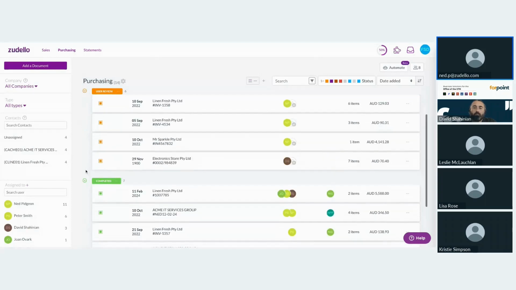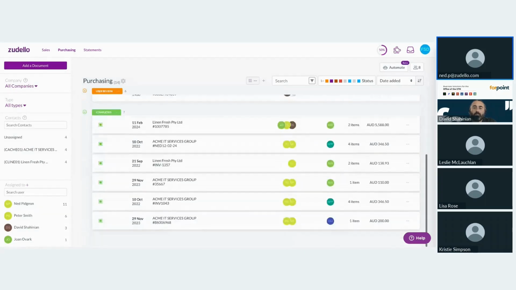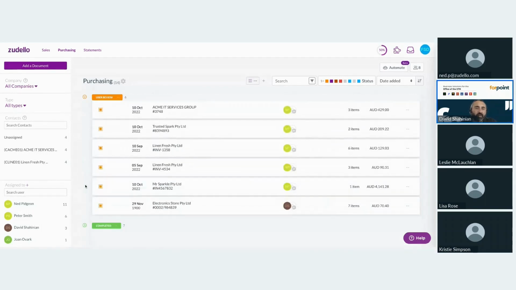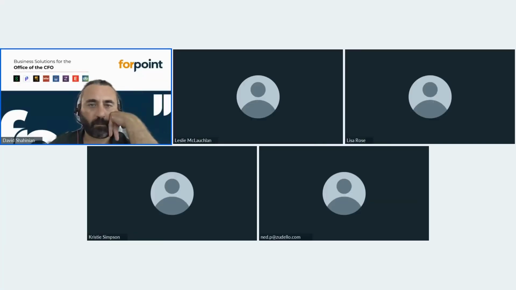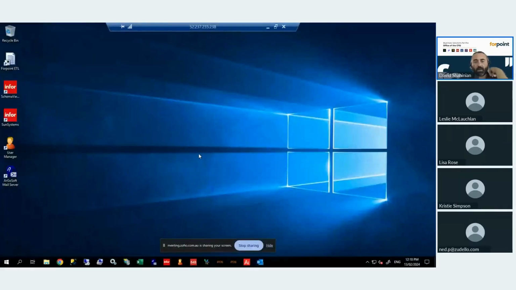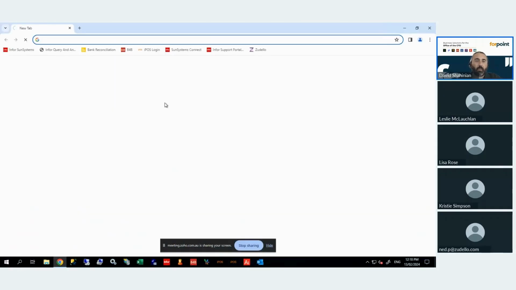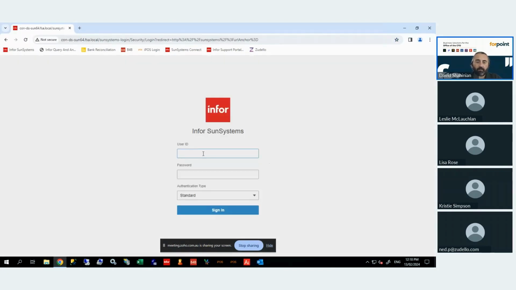I guess, David, did you want to show this journal entry in Sun? Yeah, let's quickly switch over. Yeah, and I'll stop sharing. I'll share my screen. So I'm going to log into Sun through our browser interface. But it works with the standard client interface as well.